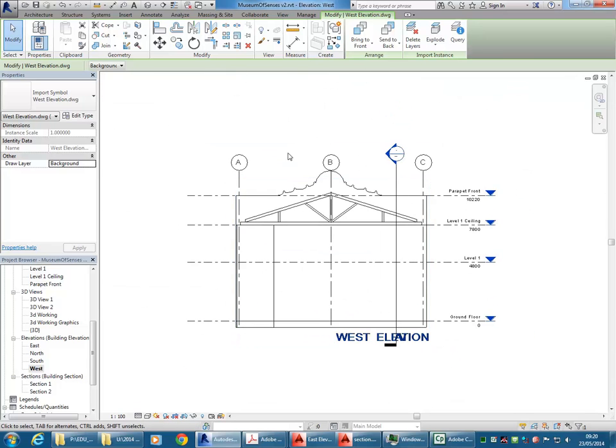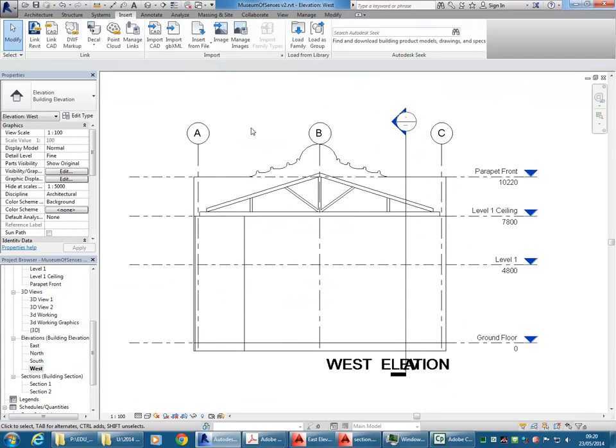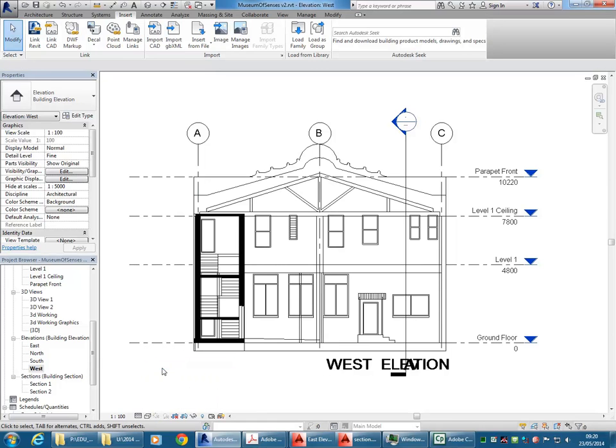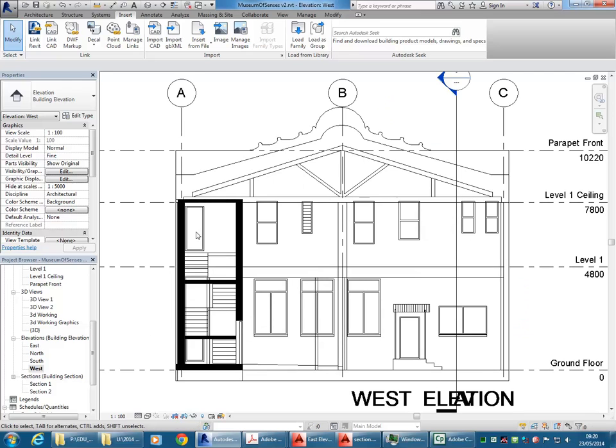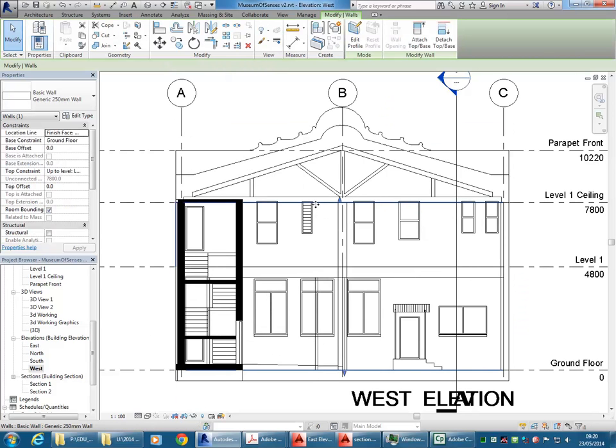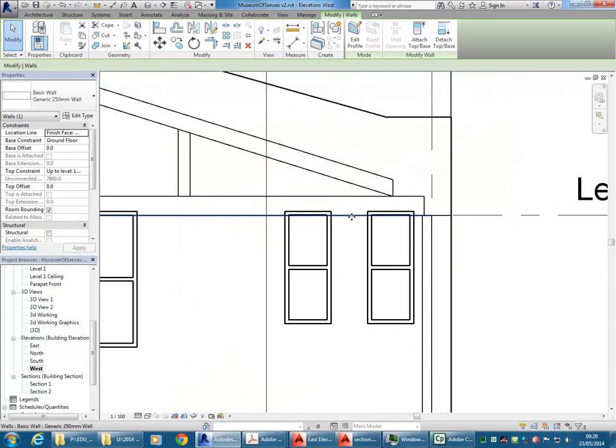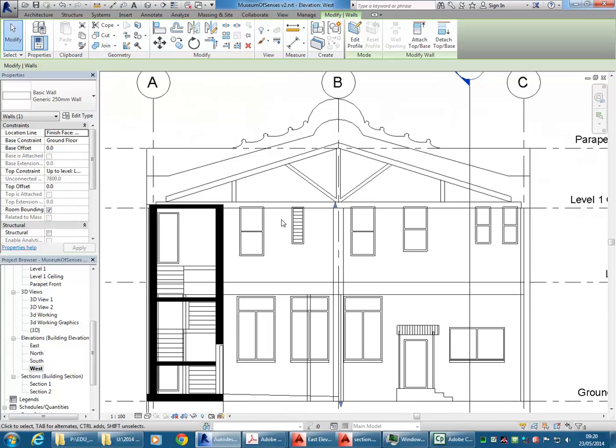Okay, so here I can't see it anymore because it's behind everything. So I'm going to go to wireframe. Now I can see that it definitely is there. The wall at the rear, if I select it, you can see that, well, it's hard to see there, but it's the same as the front wall.